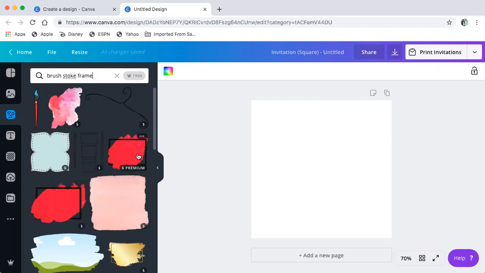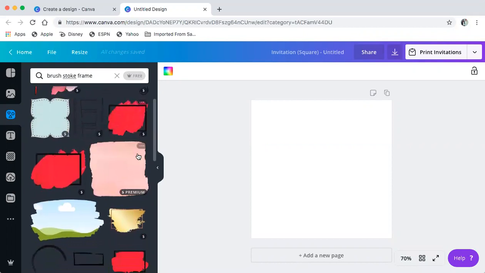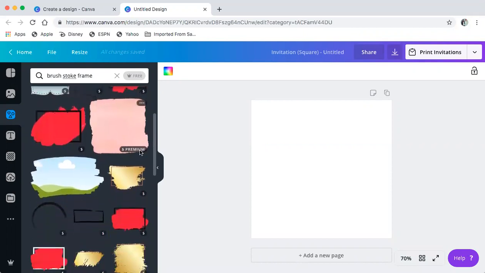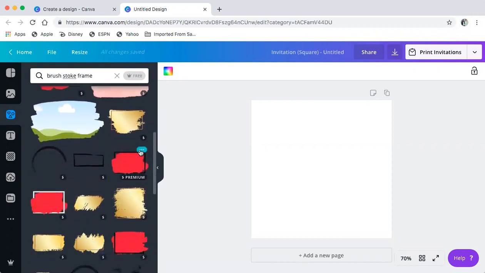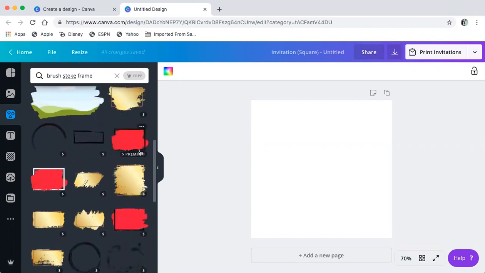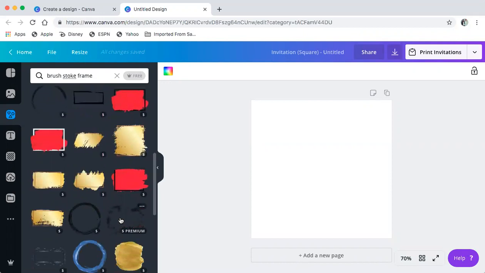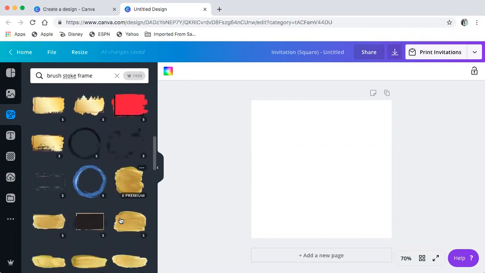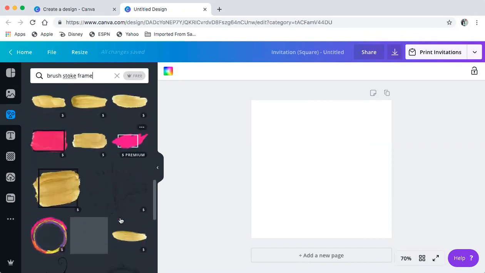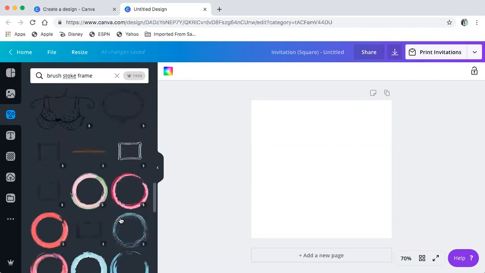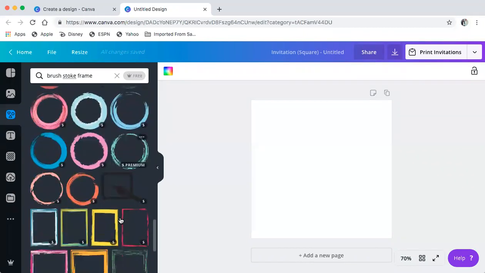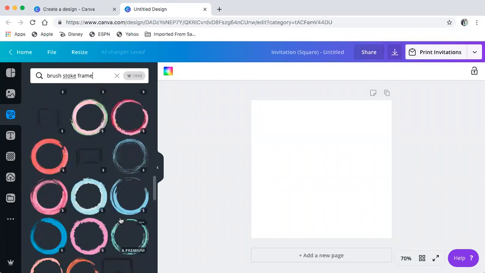And you can see even with the pro version, this one's $1. So if I really liked that and wanted to use it in my design, I would totally pay the $1. And then I just save it as a PNG to use it later on because I paid for it. But you just can't change the colors and stuff.